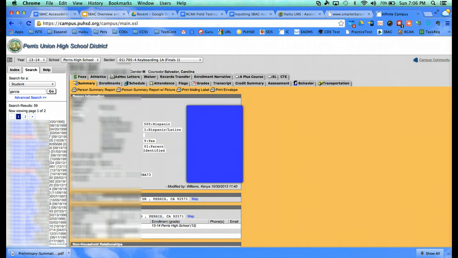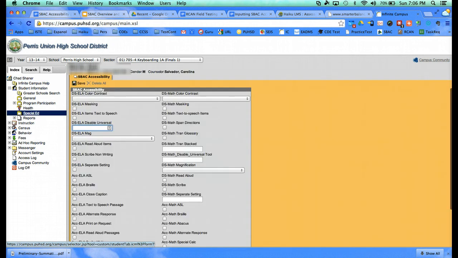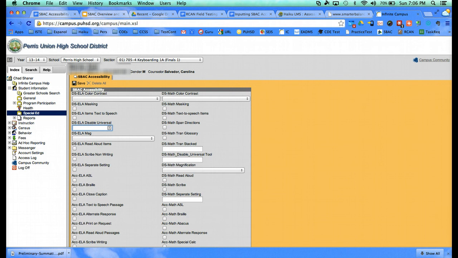Then you're going to go over to the index tab, and then click on student information. Click on special ed, and now you have all of these options available. The ones on the left hand side are all ELA, the ones on the right hand side are math. If it's a drop down, you would go through and select it. All these others are checkboxes.